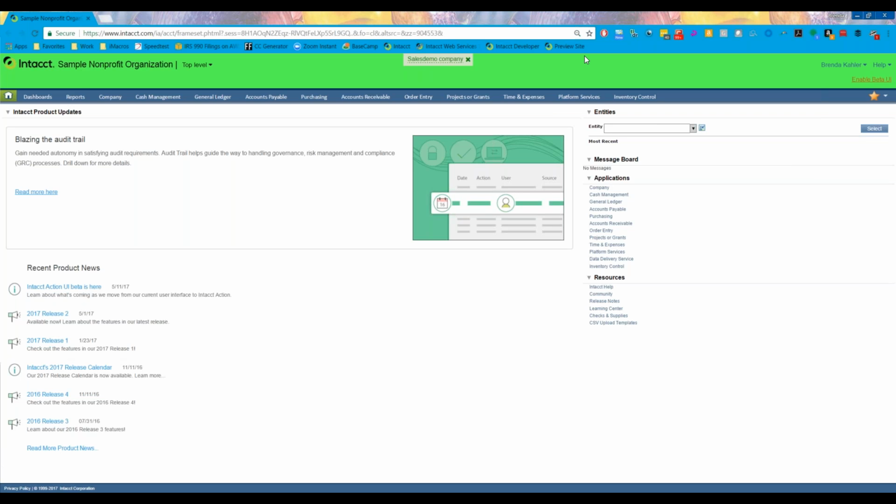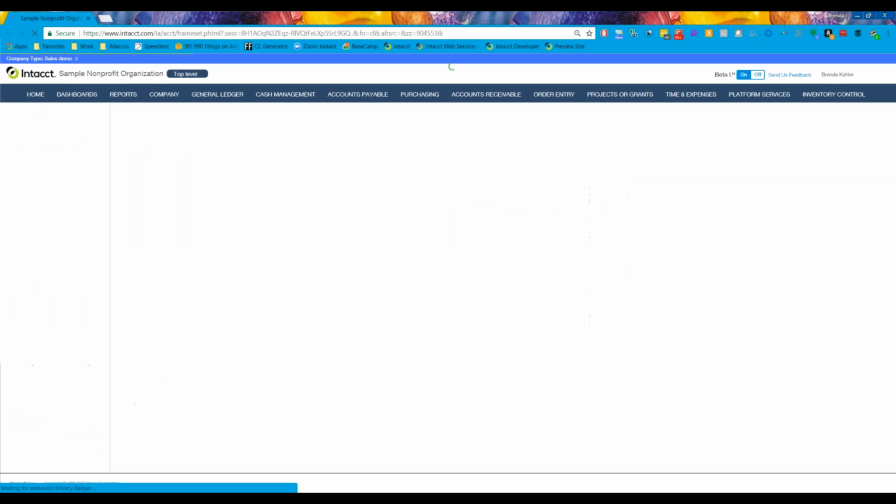So the first thing I want to say is this can be done on a user-by-user basis. You can switch back and forth between the two interfaces. What I'm showing now is the legacy interface, and up here in the top right corner, Enable Beta UI is where you will come to switch into the new user interface. So I'm going to go ahead and select that.